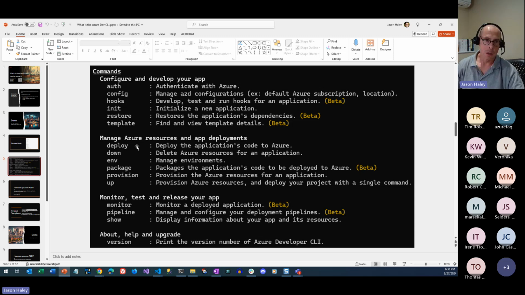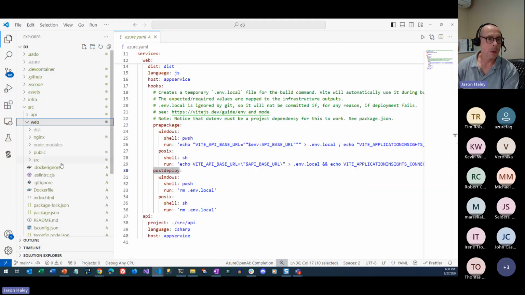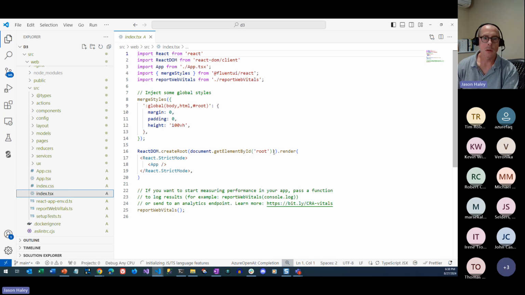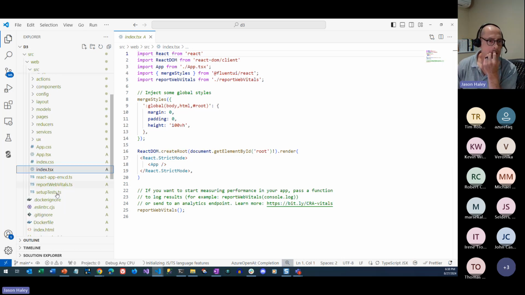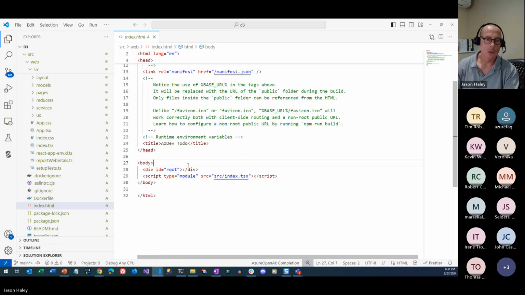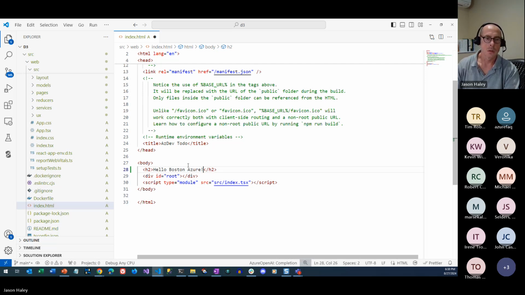Deploy is just to, actually, let's do this. So we have a web app here. Let's go to the source index. Where's index? So let's find something and change it, and then we'll redeploy it. So where's the index HTML? So here's the index HTML. Let's just put an H2. All right, so we changed something in the code.